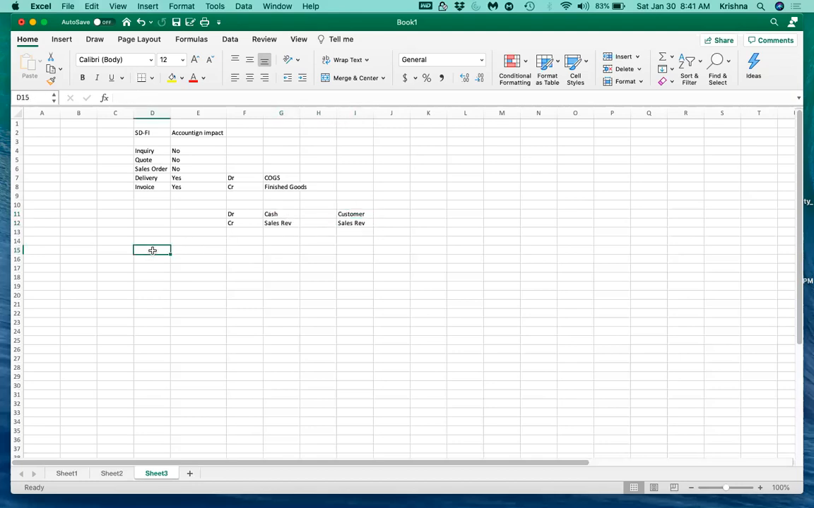Okay, and customer payment finally. This is not applicable here for a cash sale. We already received the cash, so that's the end of the story. But for a credit sale, the story is not over. We just raise the invoice to the customer and he is yet to pay us. So in this case, he has to give us the payment. In that case, what will get debited and what will get credited? We are going to debit cash and credit customer.